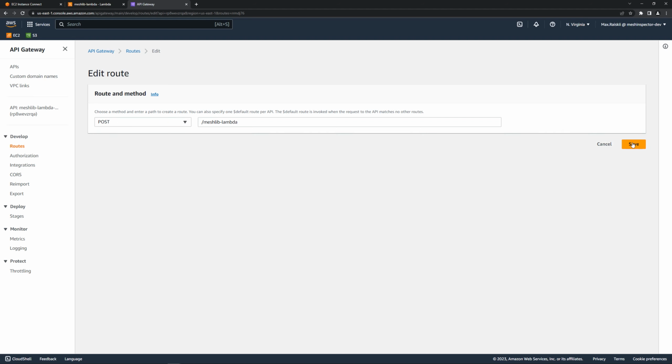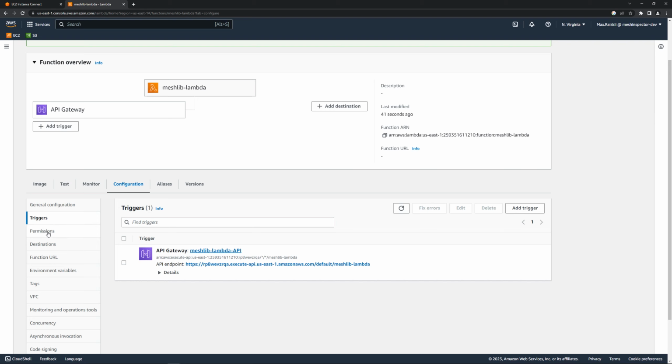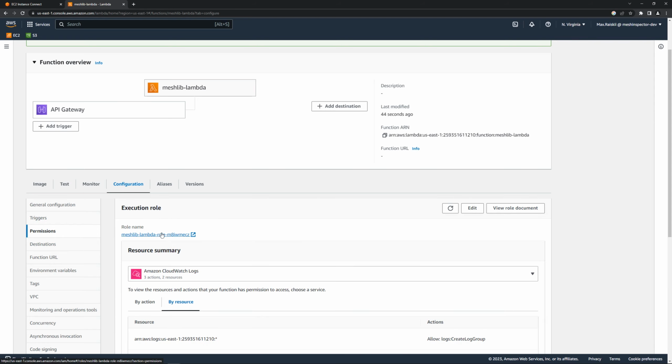Since our Lambda function uses AWS S3, we need to attach permissions to it. Click on Permissions and add an inline policy that allows access to the necessary S3 actions.